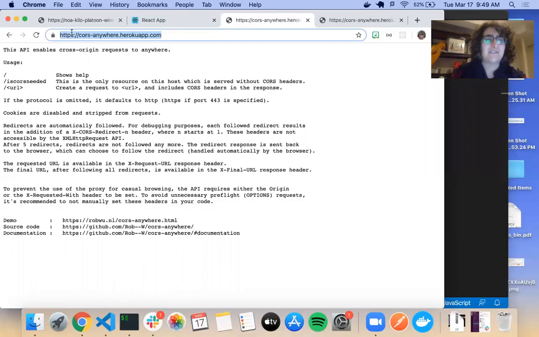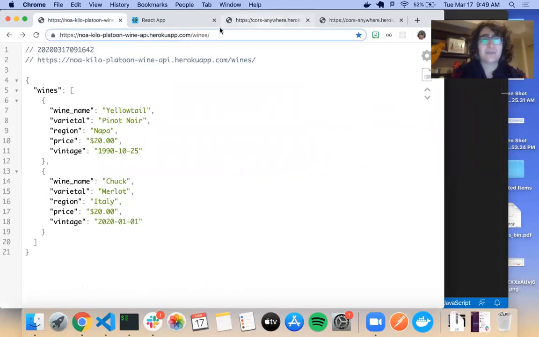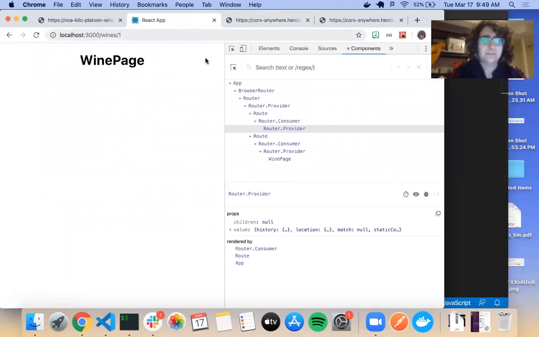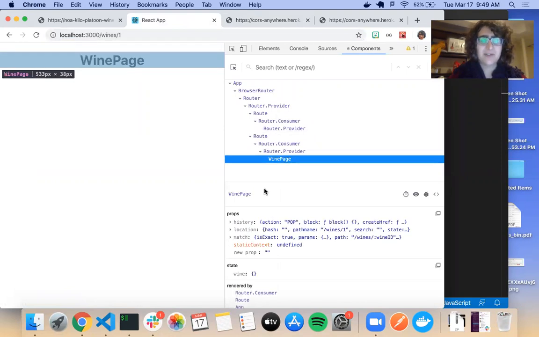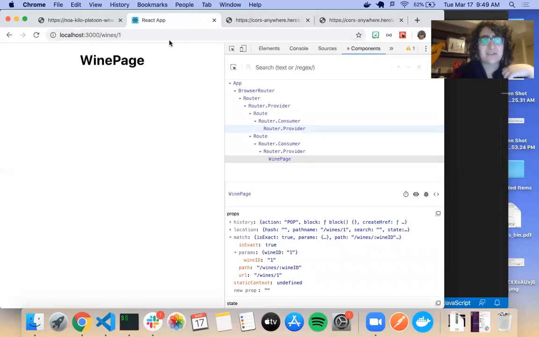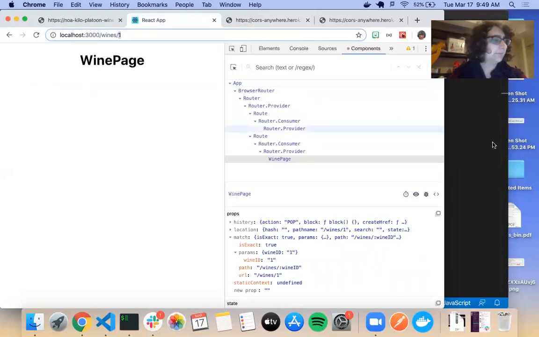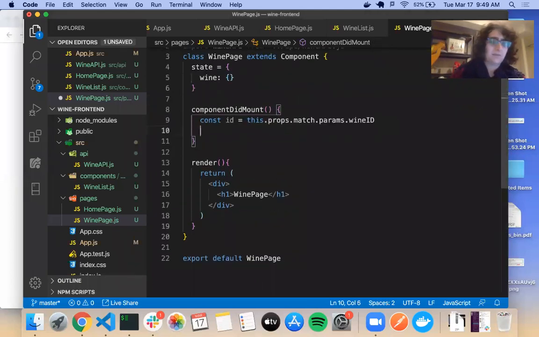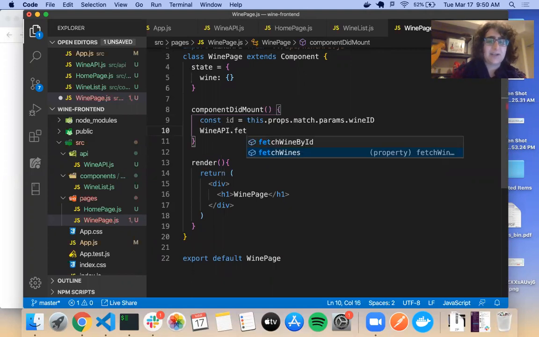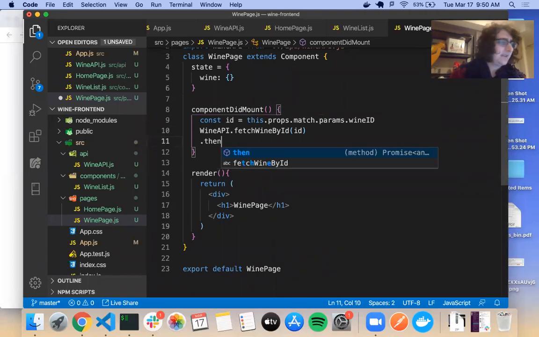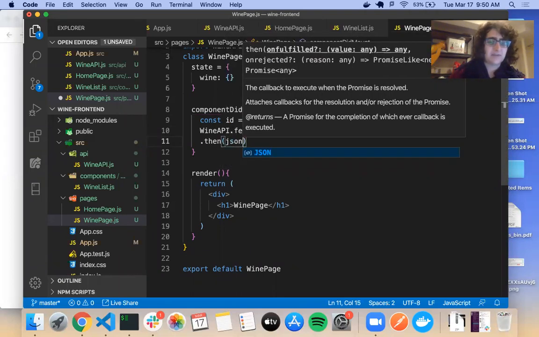So it'll get that from our URL, like /wine/1. Here's wine page. So in our props, we got history, location, and match. Match has params, and inside params, we have wineID, which it gets from right here. Now that we have our ID, we can call on wineAPI.fetchWineByID, passing in the ID there. Then we call .then, with our JSON response.